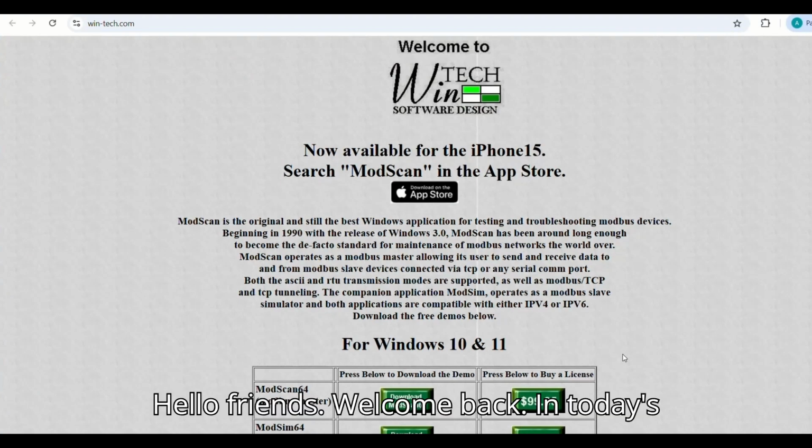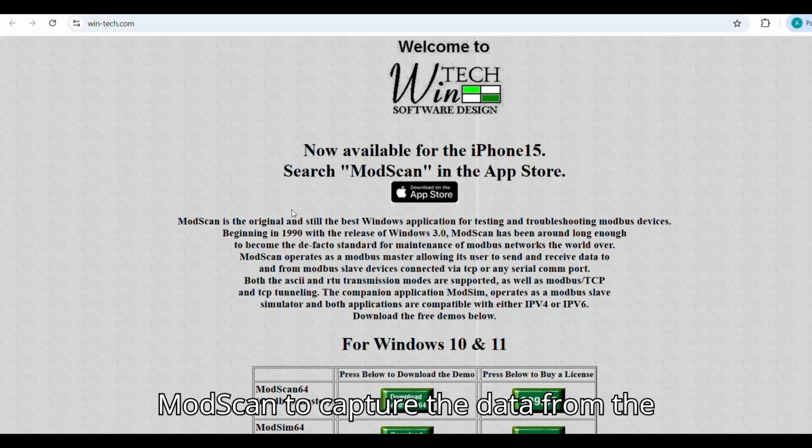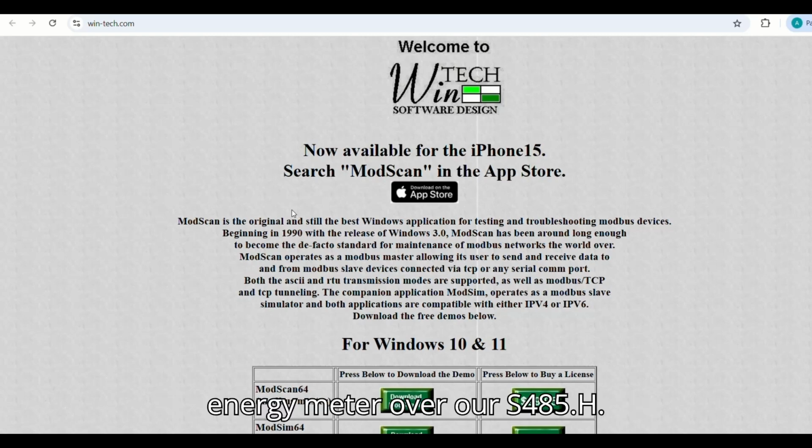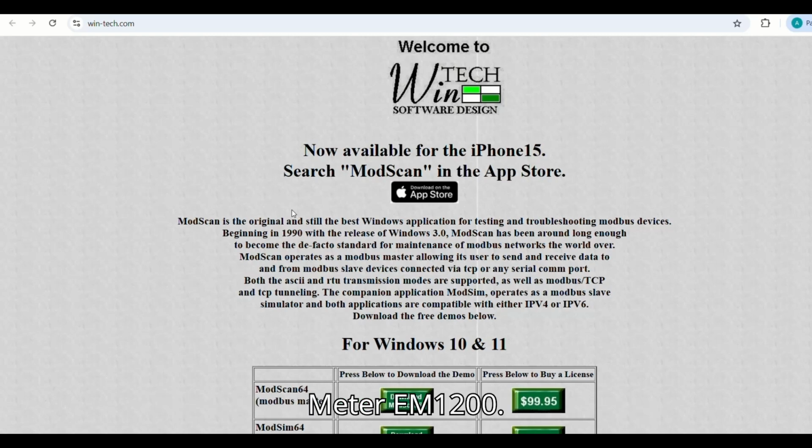Hello friends, welcome back. In today's video we are going to see how to use ModScan to capture the data from the energy meter over RS485. We are using Schneider Electric's Energy Meter EM1200.